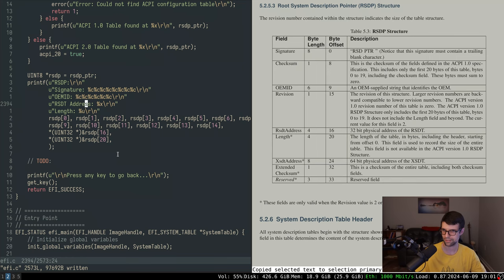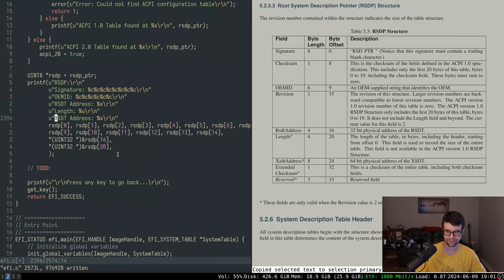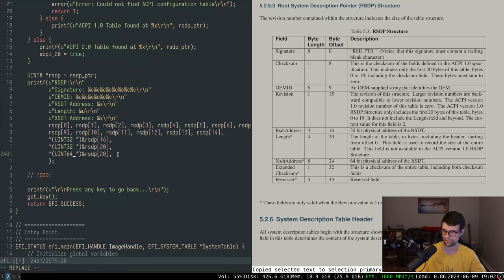Okay, what else? XSDT will do. XSDT is 8 bytes at 24. So I can do a 64-bit unsigned. Extended checksum and reserved, I'm not going to worry about. Okay, so we'll see what that looks like right now.